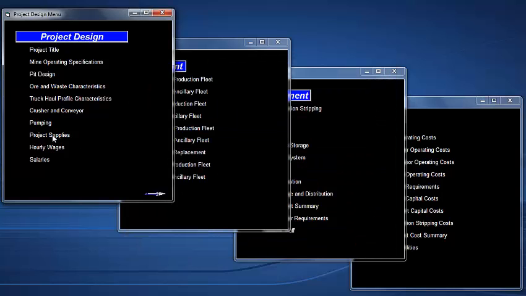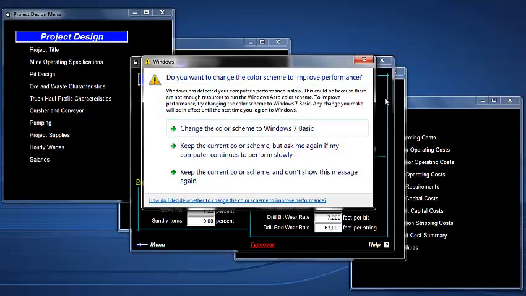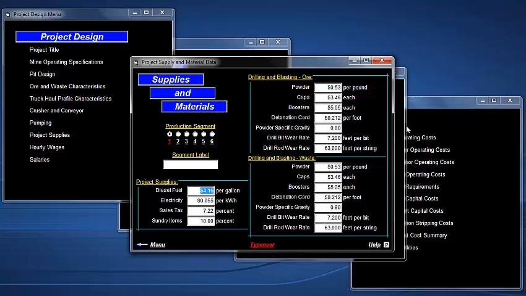Let's skip down to some of the cost information. Most of this information is from InfoMine USA's mining cost service. It's in a fully contained binary database, so it is not available outside of the program. The program draws directly from it. Costs vary based on the types of supplies selected, of course. But everything in here, everything suggested by the program, you can overwrite instantly to reflect information at your site.